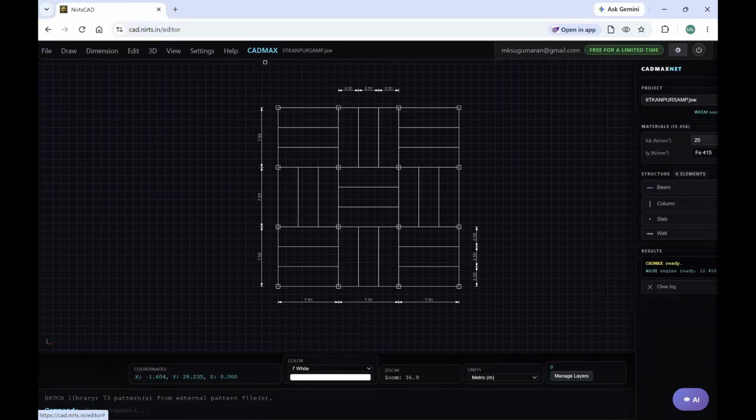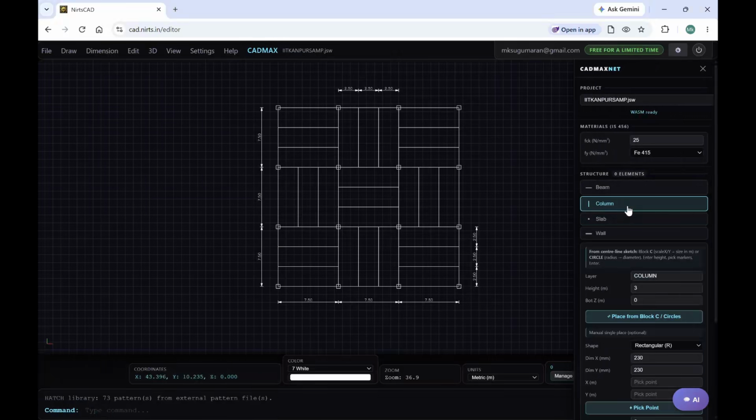I just opened the center line sketch of the example of IIT Kanpur. The link is given in the description. To draw columns, open the Structural panel.